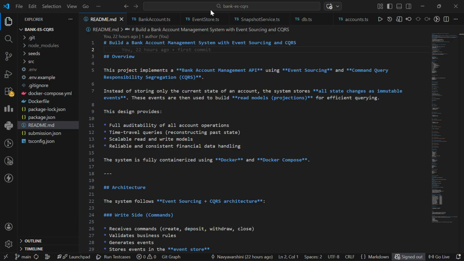I also implemented snapshotting every 50 events, time travel queries, a projection rebuild, and idempotency handling. This architecture gives full audit history, easy debugging, scalability, and time travel support.